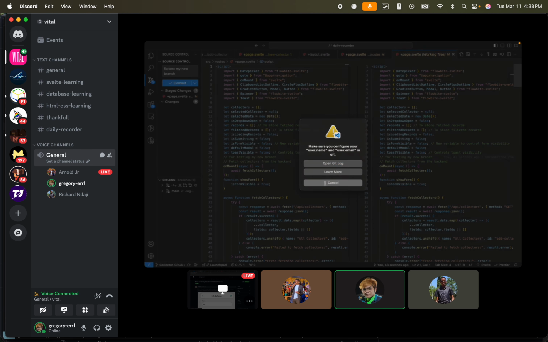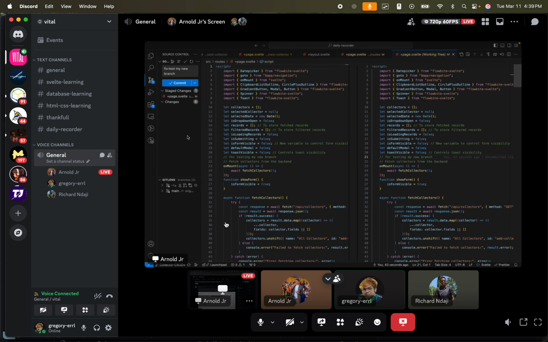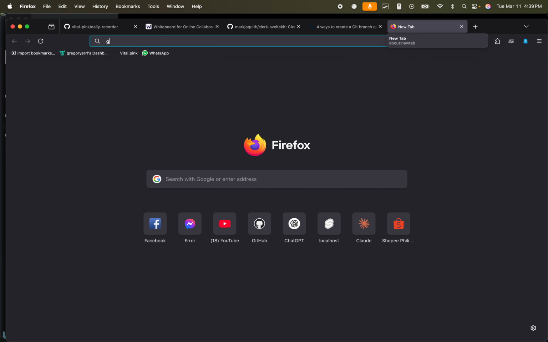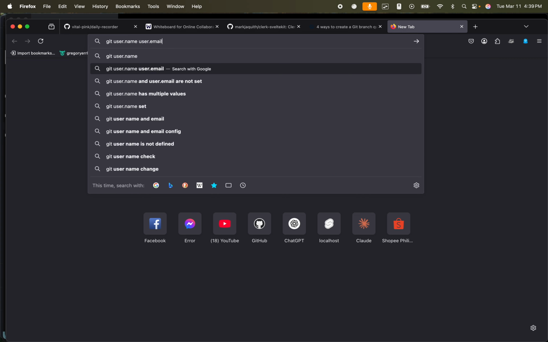Okay. So you need to set your username and password. Of my GitHub? No, on your computer. Let's see here. git user.name, user.email.